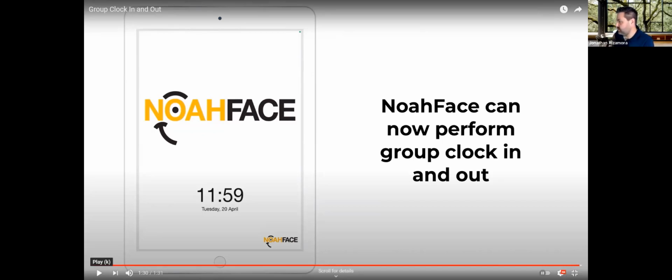Users can still use the clock. If, let's say, somebody comes in late and they miss the group punch scenario, they could still do facial recognition, however it is that you want to work. But if you want to simultaneously clock in a whole shift, you can now. Any questions about that?